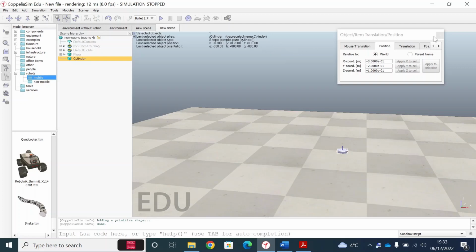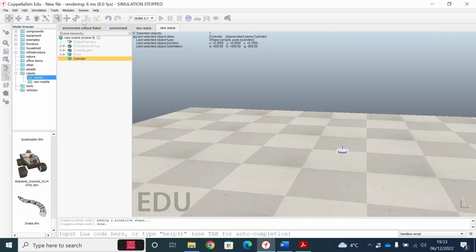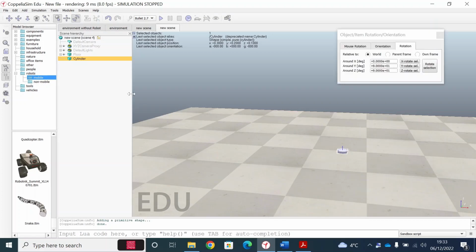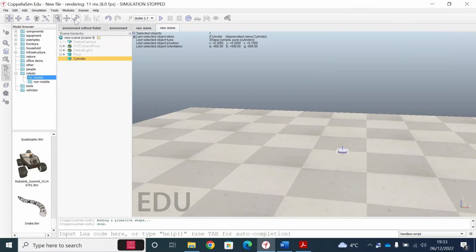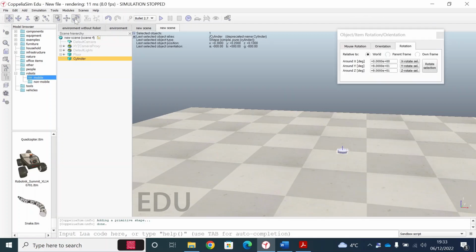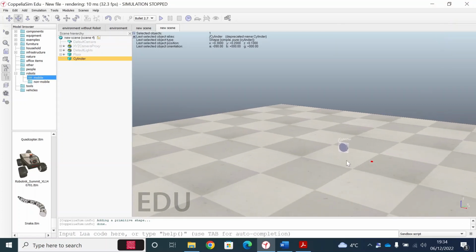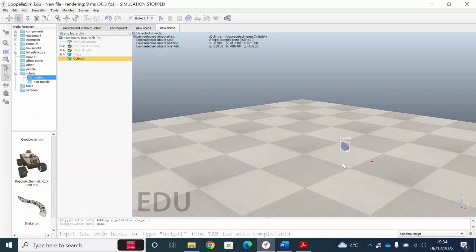Now we need to change the orientation of the wheel. Now it looks as if it has fallen from somewhere, and we need to change its orientation to make it stand. So go to this option, object item rotate, and go to the orientation, and just give -90 in the alpha, so that you can see the object is standing.